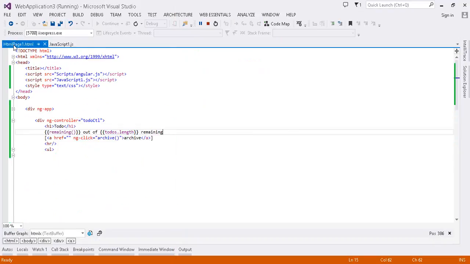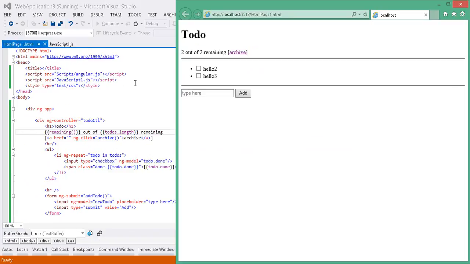I would point out that none of the HTML has an ID attribute. We're not using document get element by ID. I also don't really have traditional event handlers like on click or on change. We're relying on the Angular magic of the controller to bring in all of these various ng attributes and go ahead and do things that way, which is pretty cool. It's definitely a nice example to work from.